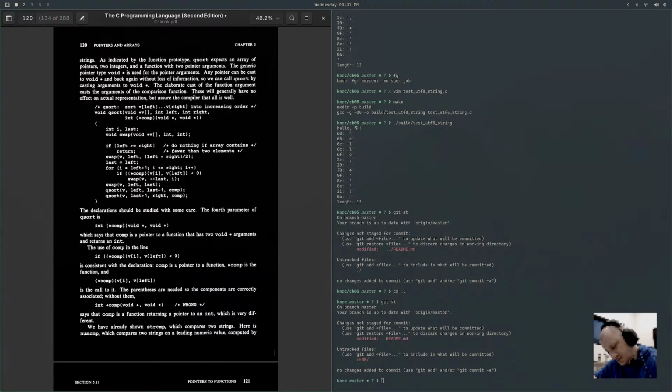The declaration should be studied with some care. The fourth parameter of qsort is a comparison function that takes 2 void stars, which says that comp is a pointer to a function that has 2 void star arguments and returns an integer. The use of comp in the line is consistent with the declaration. Comp is a pointer to a function.